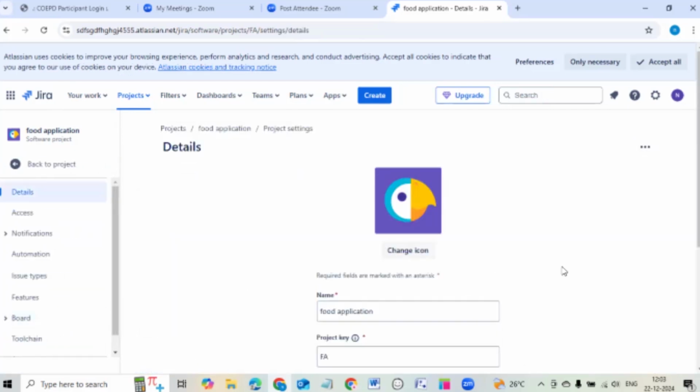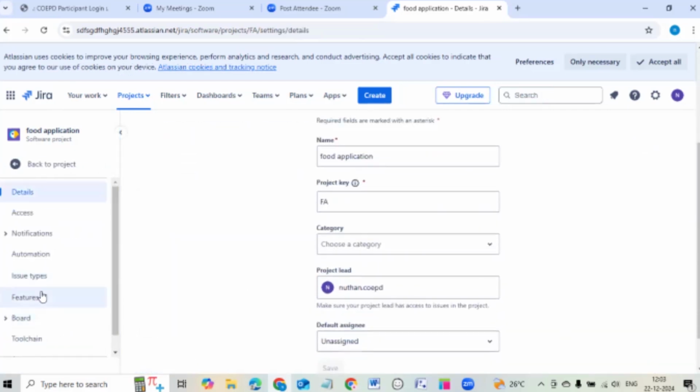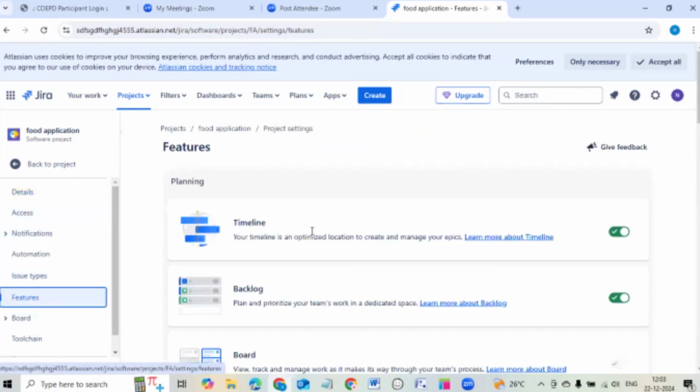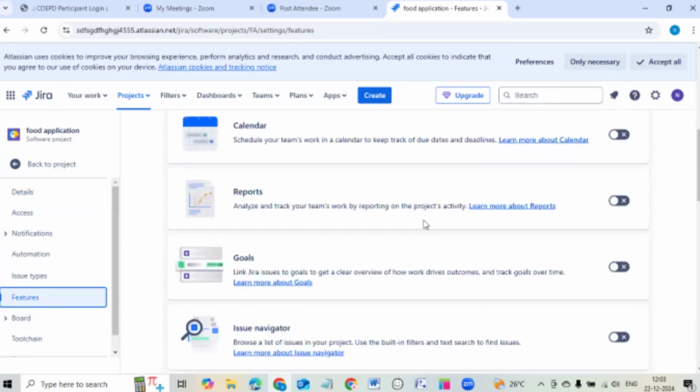In project settings, you can see features. You need to click on features. If you scroll down in features, you see reports. You can see reports, burn down and burn up here. You need to enable these reports. You need to enable here.